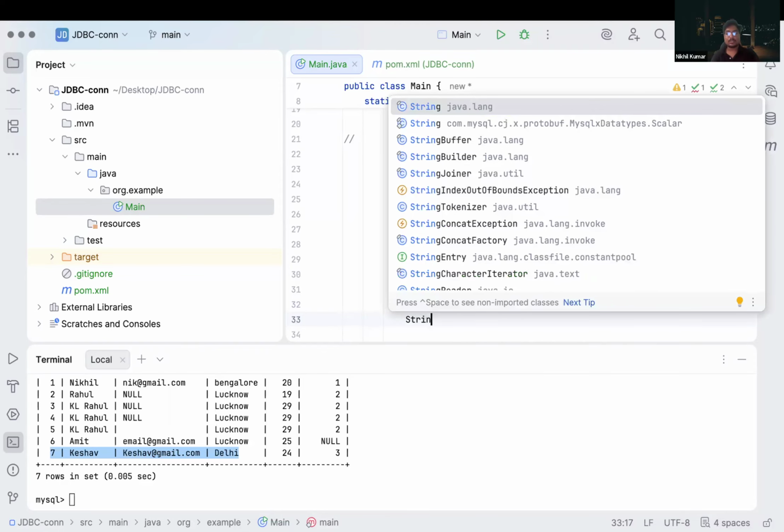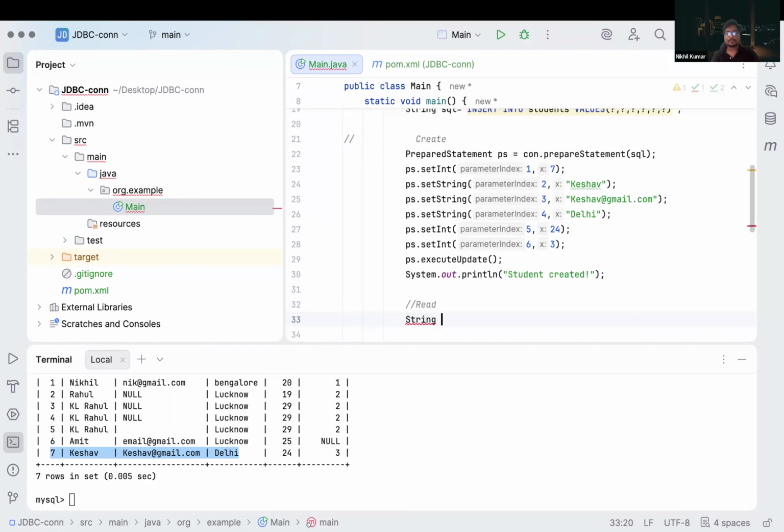For this, I will create a read query. Correct. So what will be the read query? We will write the same query we have run inside our terminal: select star from students. Clear? We will use this same query to get the data from our MySQL.